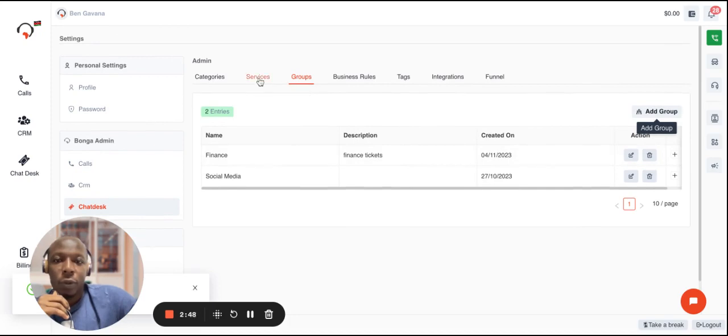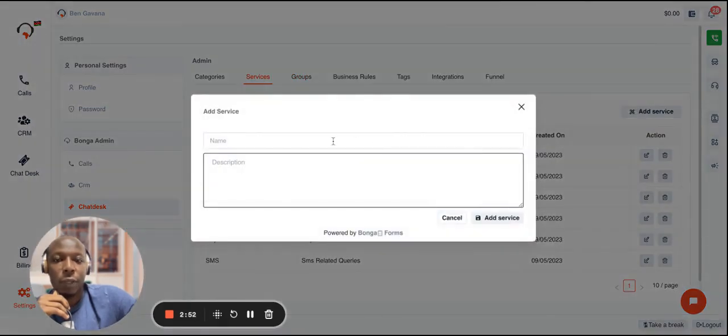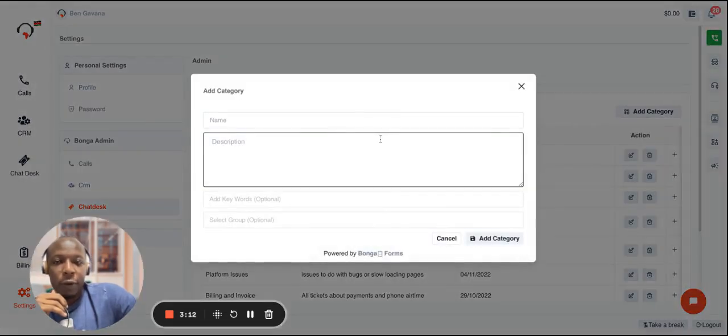Then when I come to services, I should be able to add the services that the company offers. So services could be, if you're in the financial space, of course, things like lending. If you are in the insurance space, your services could be things like the different premiums that you offer as well as all packages that you have. Then categories would mostly cover frequent issues or issue categories that you receive.